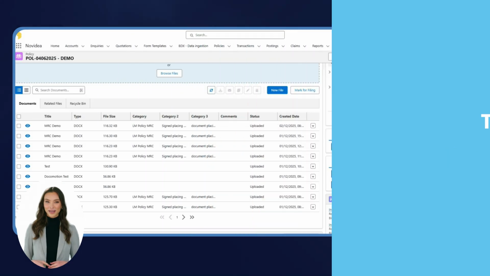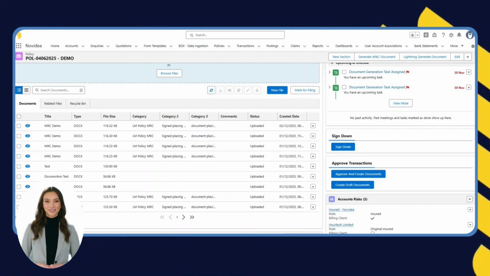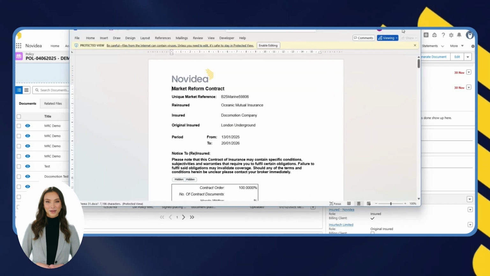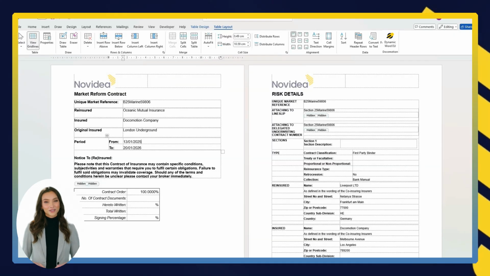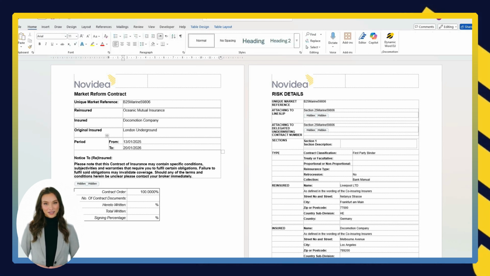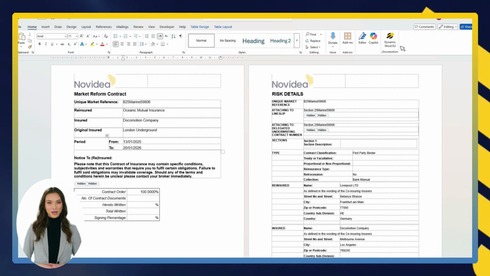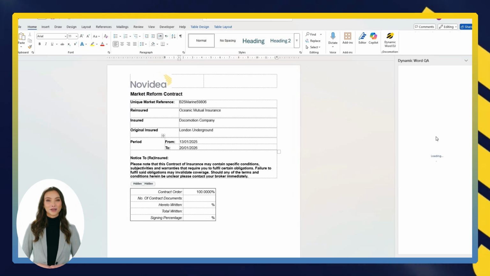With the file generated and downloaded, let's open it to see the broker's experience. You will notice immediately that we are in the familiar, intuitive Microsoft Word interface that brokers use every day. To start interacting with the data, we launch the Dynamic Word add-in. This is where we reimagine the workflow, allowing brokers to live in Word without disrupting data integrity.